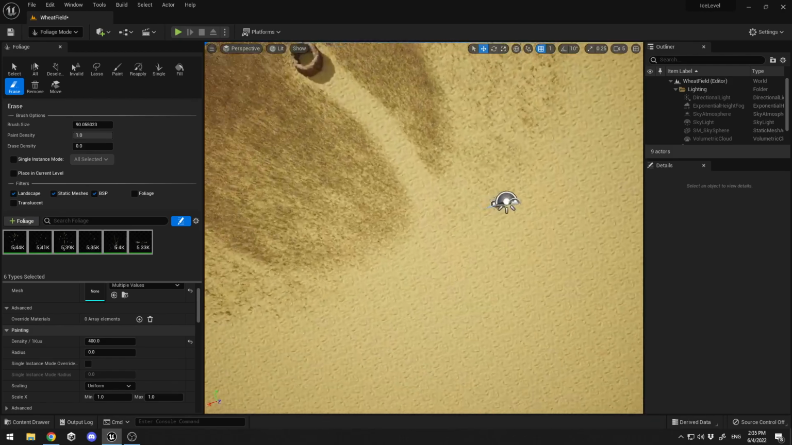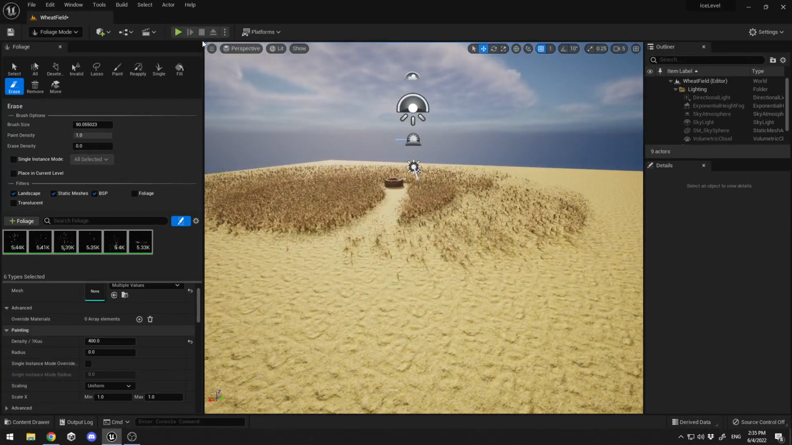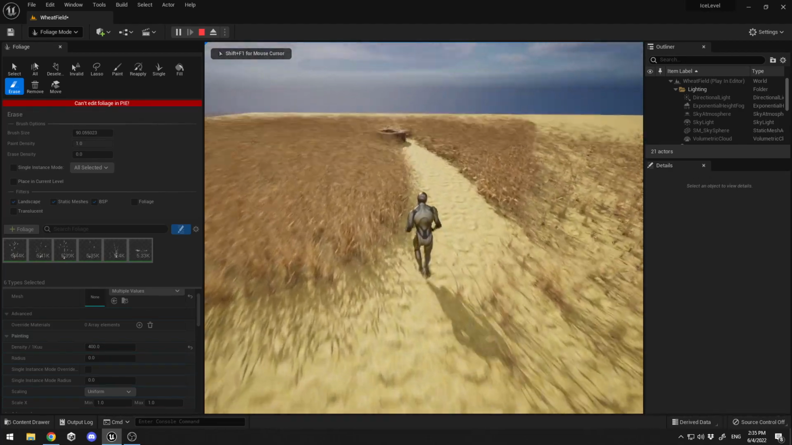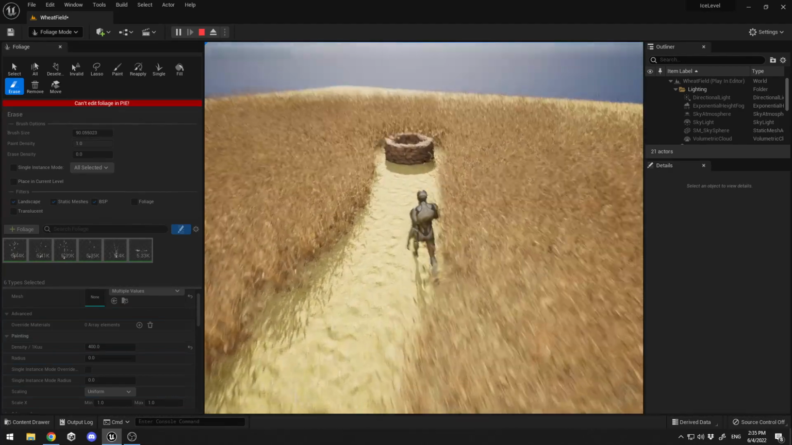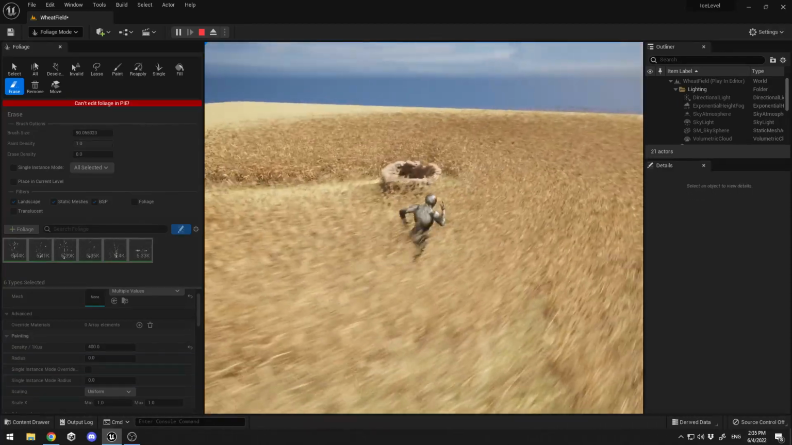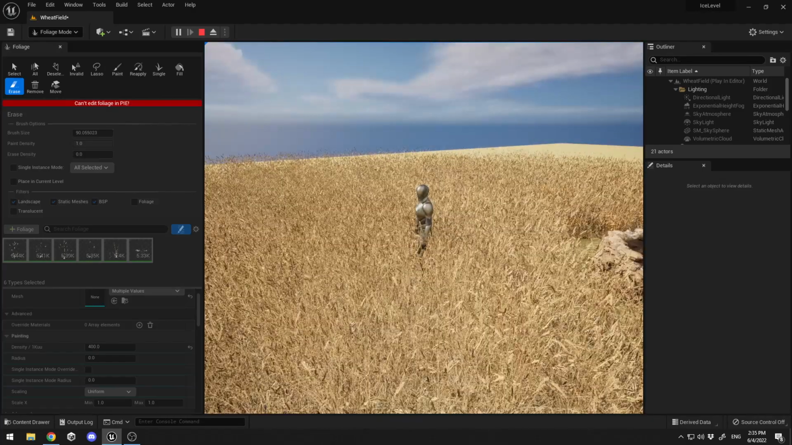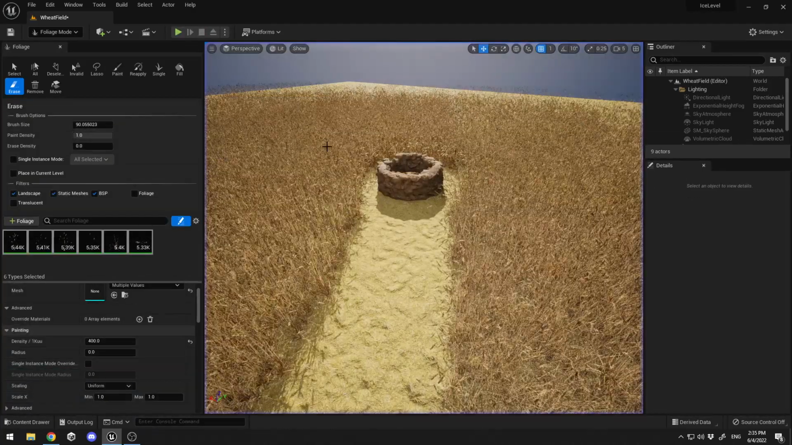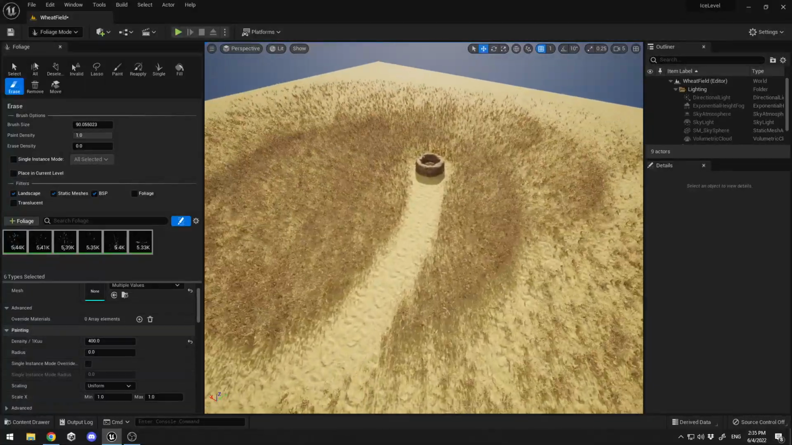All right. So when I spawn my character, I'll have a little path to our well over here. Of course, I can put some more foliage. But as you can see now, nothing is moving and we don't have our wind applied. All right, so we can move on.